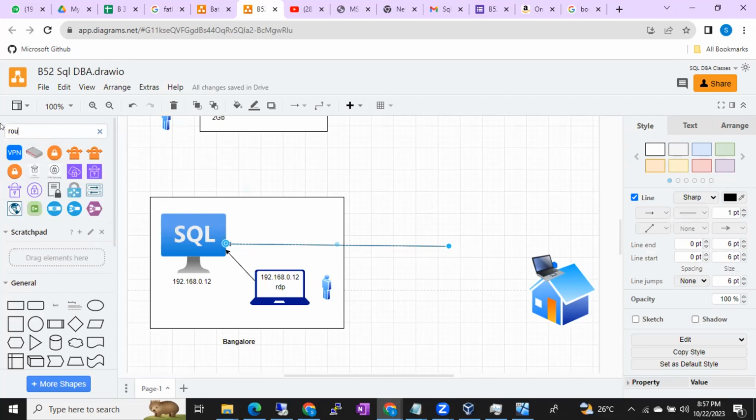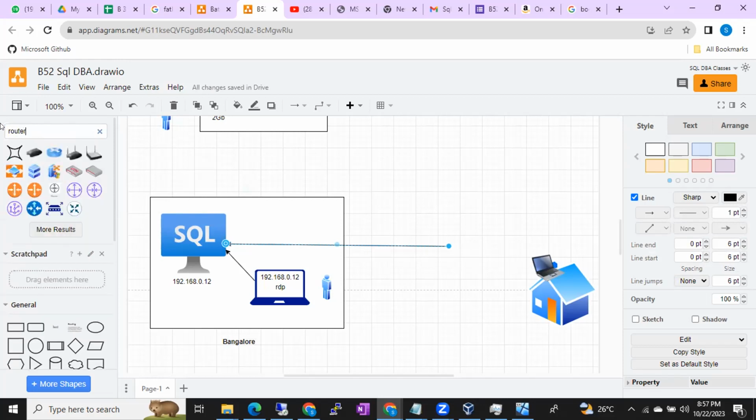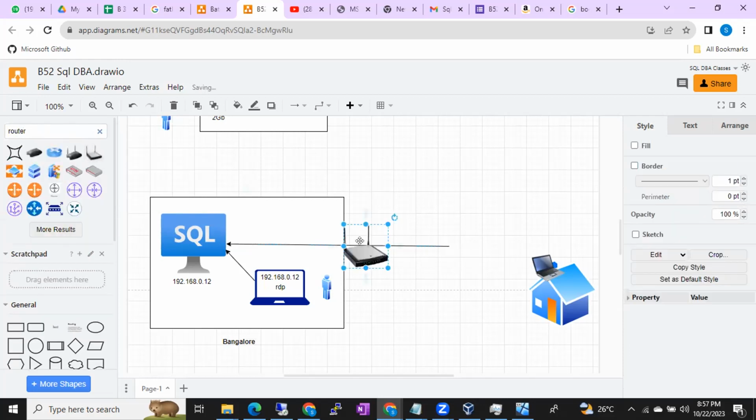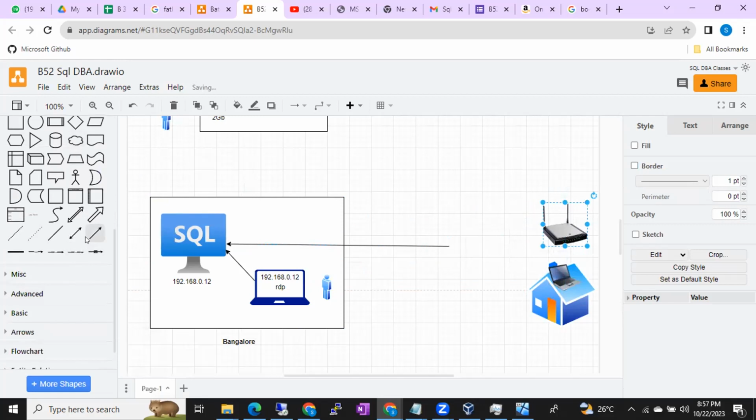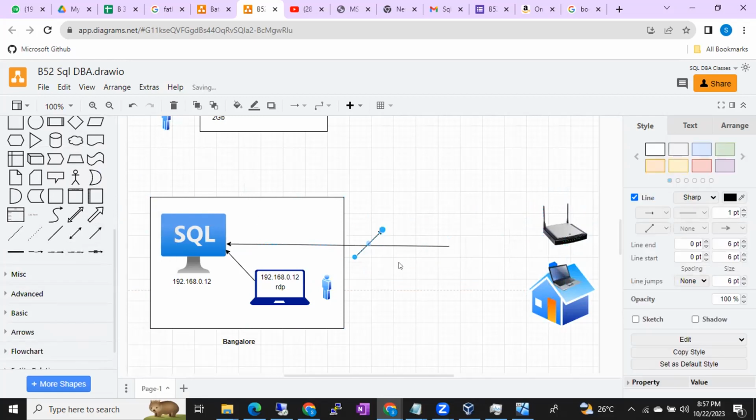So this is the router. Let me open the router first. First your laptop will be connected to the router, initially. Right? So this is how it will be. You have to get the internet, right? So your laptop is going to connect to the router first.